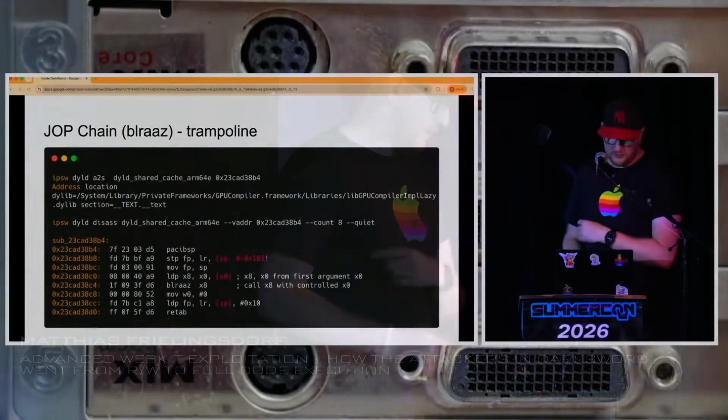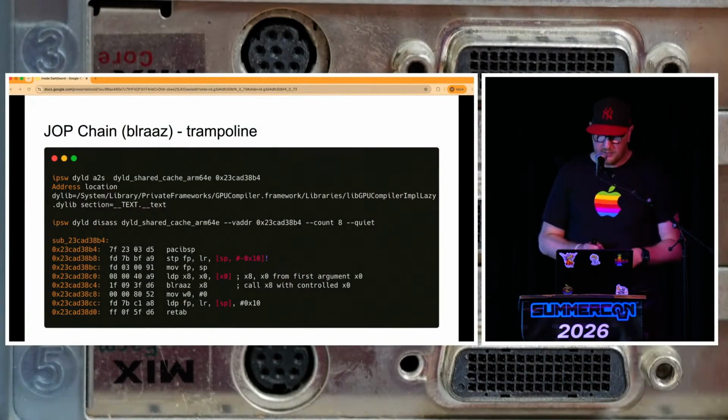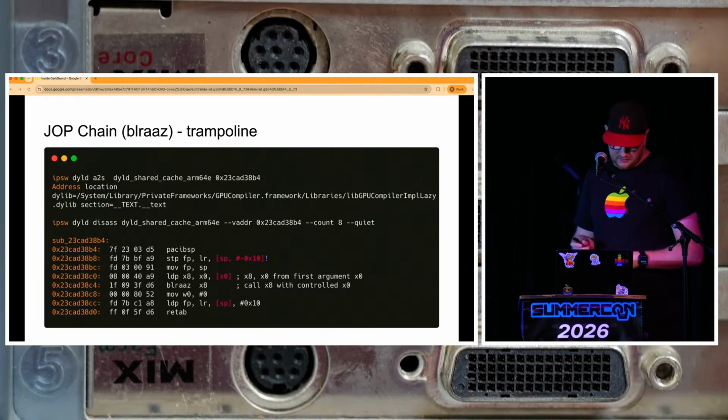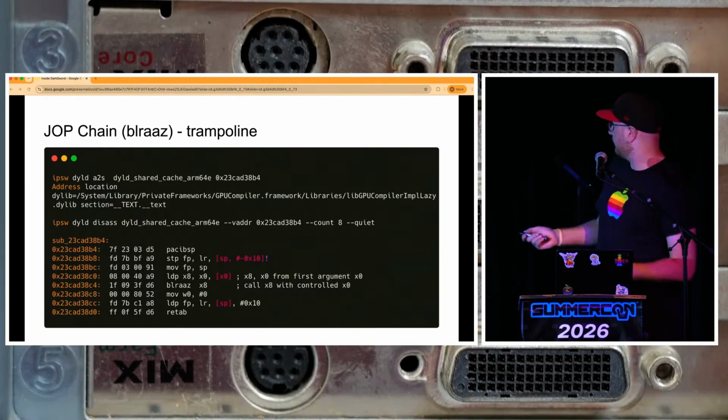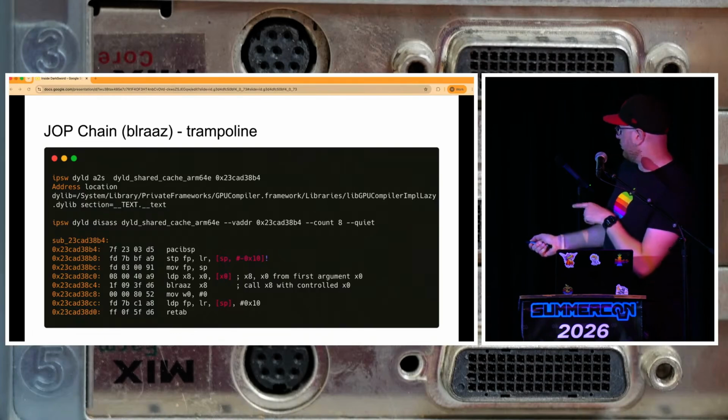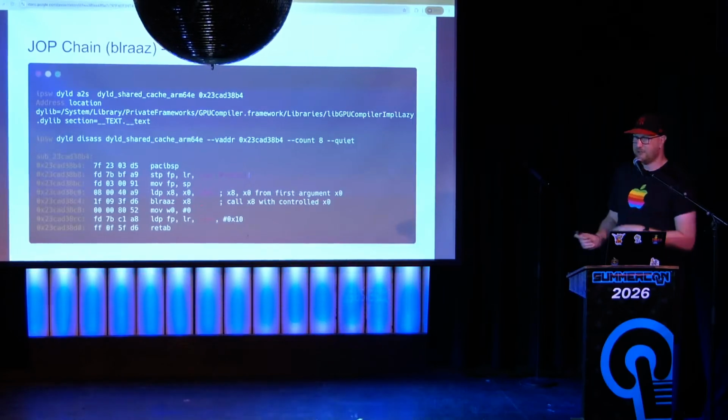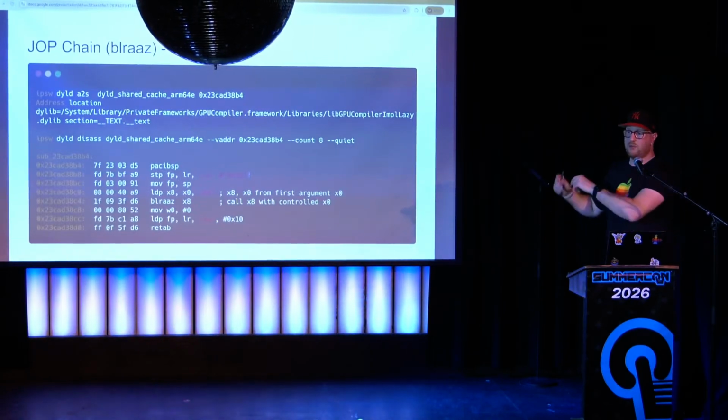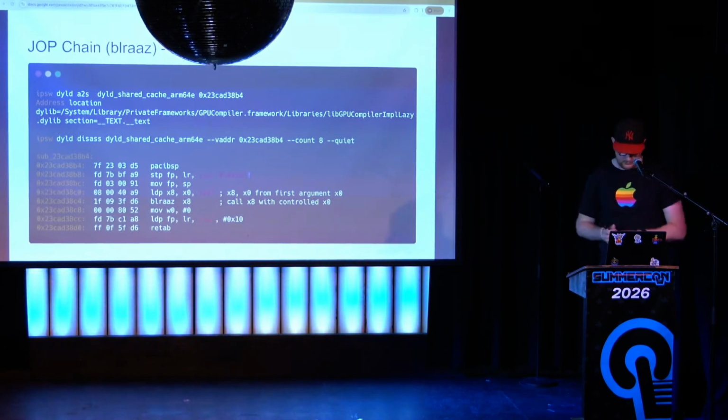The next part is a trampoline, which we want to use in order to call other functions with 3 and 6 parameters. This one is located in the libgpu compiler implementation lazy dylib section. And what we can see here, it starts with x0, and then it basically moves that into x8. And then here it's going to do a branch to x8. So we can use this in order to go from x0 and call another pointer in x8.